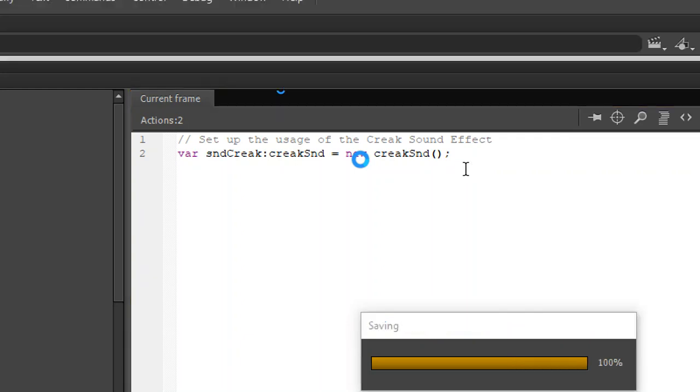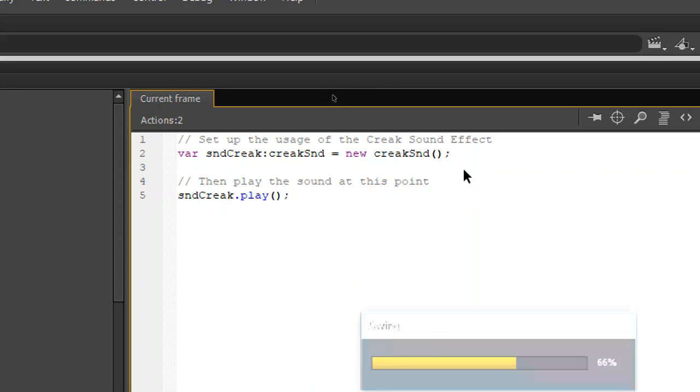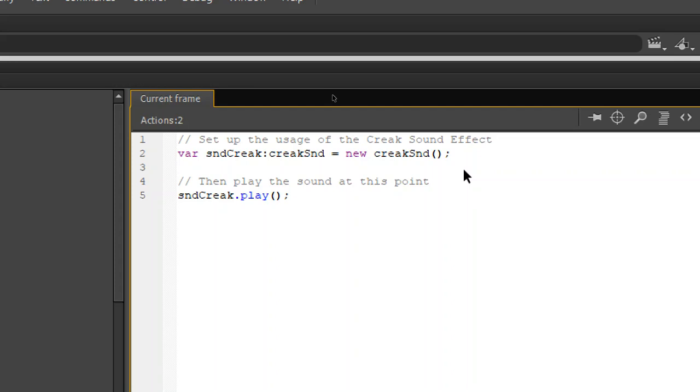It's taking a moment to save here. Okay. After we've set up the usage of the sound, then play the sound at this point. That's going to be SND creak dot play. So it's not that complex, the code. This is what you need to do to play a sound at a certain moment.